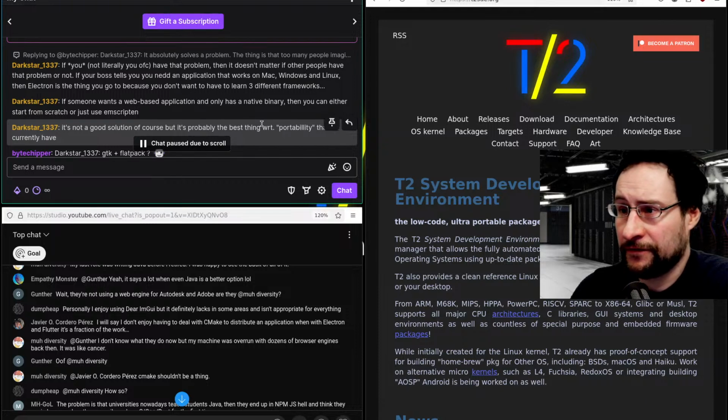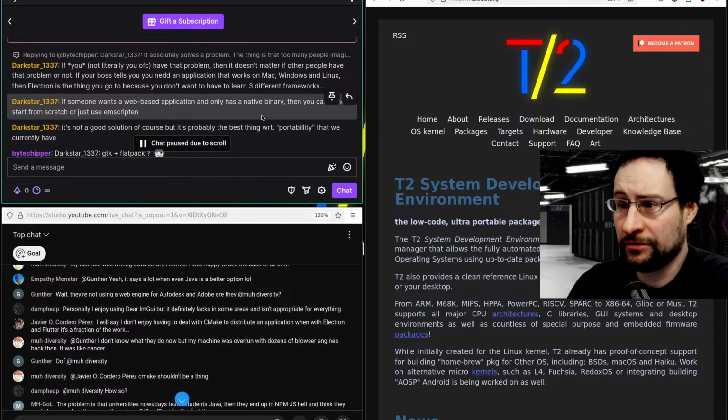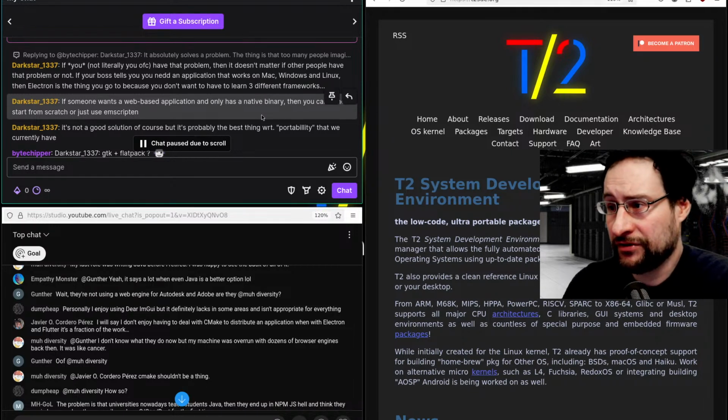Often, doesn't matter whether those people have that problem or not. Notifications need to work on Mac, Linux, Windows, so Electron. That's the reason you go for it, because you don't have to learn 3 different frameworks.